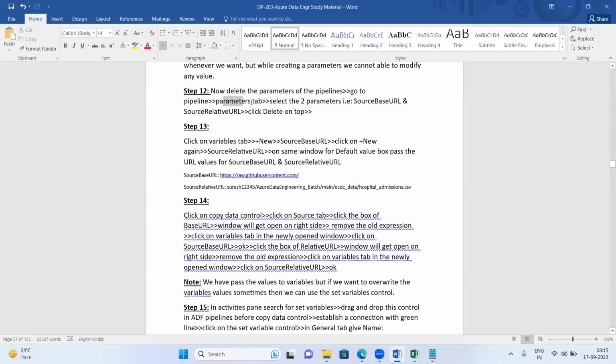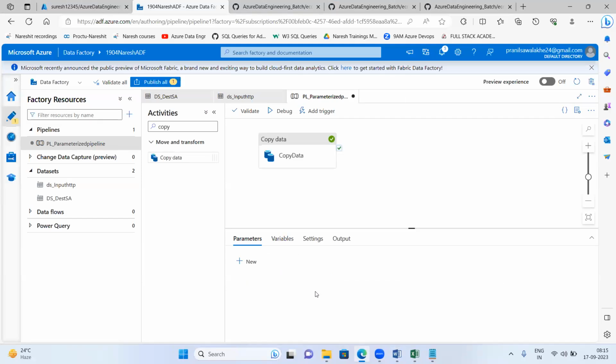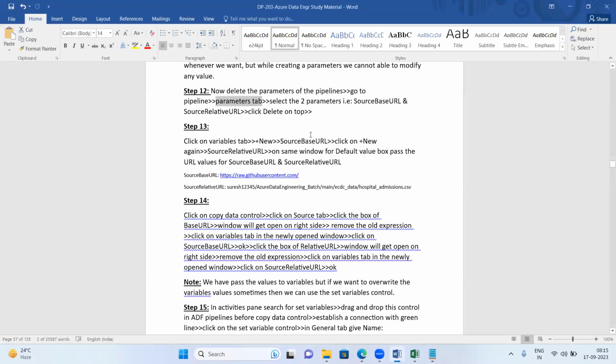Parameters tab. This is my parameters tab, and I'm deleting these two parameters. Select these two and say delete. Two parameters I have deleted. Select the two parameters, source base URL and relative source URL. Click delete on top. Finished.